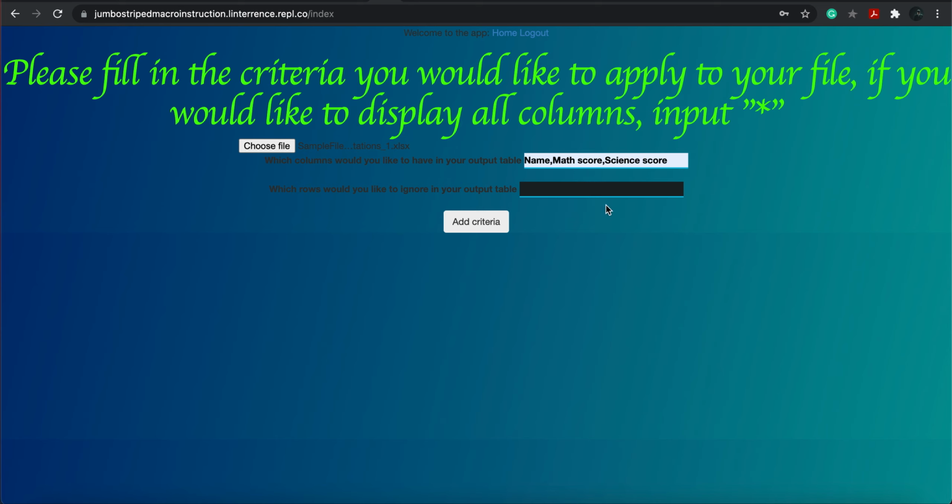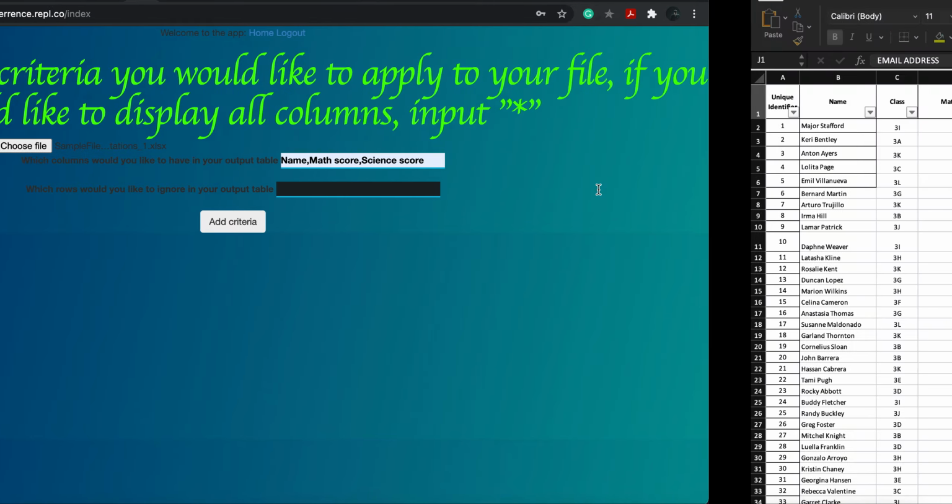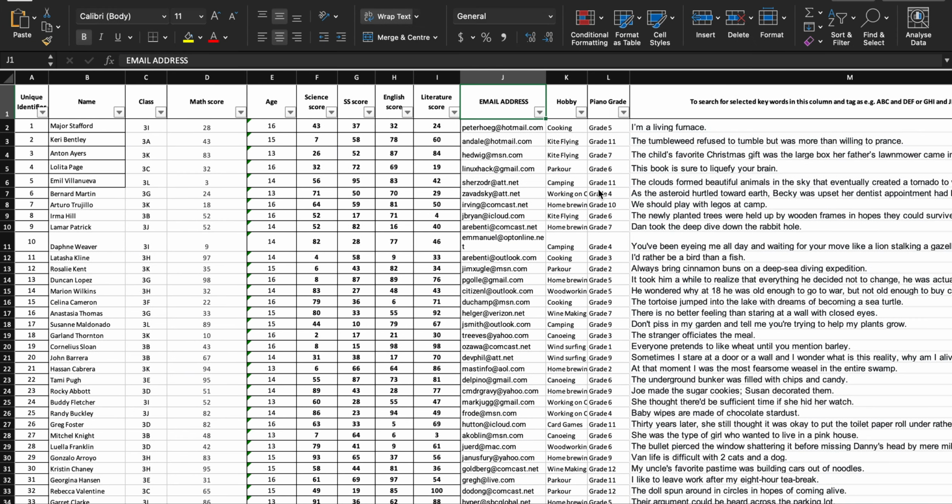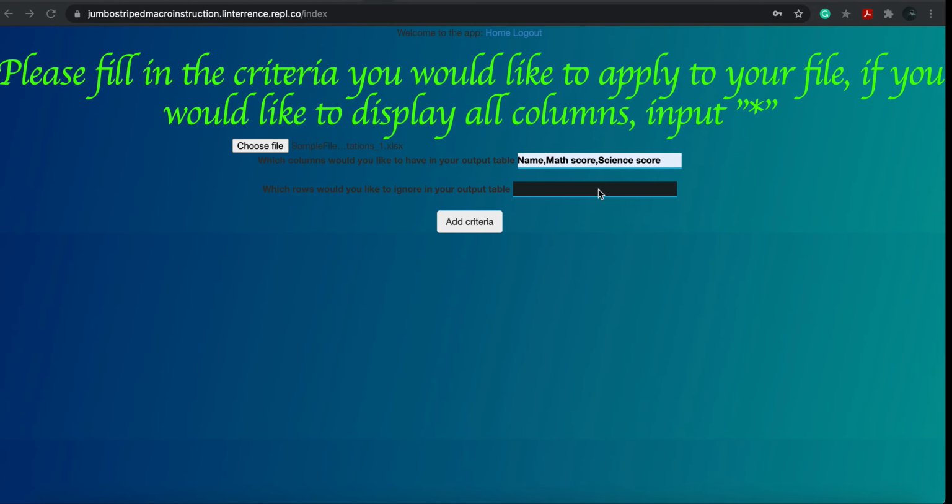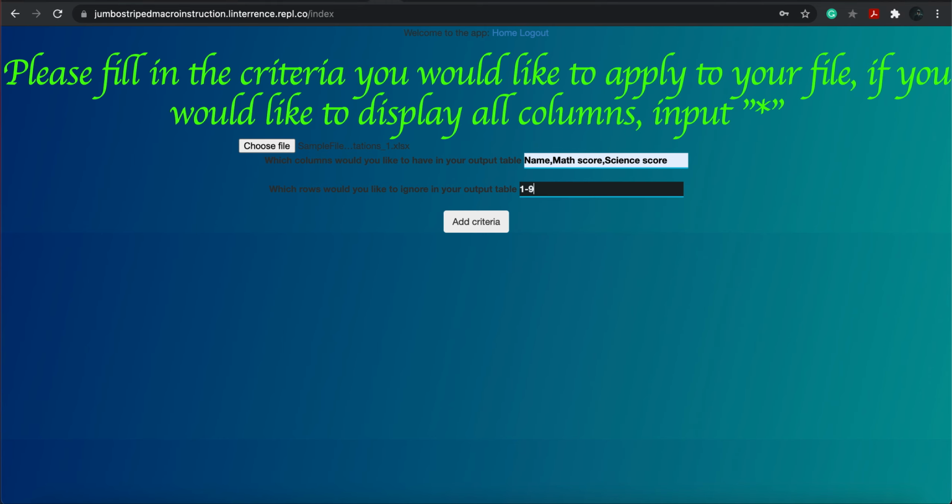Second up, let's see which rows I'd like to ignore in my output table. For example, maybe I do not want the student Major Stafford and all the way to, for example, Lamar Patrick. So from unique identifier 1 to 9, I do not want these students to appear in my output table. Then what I simply have to do is see the unique identifier 1 to 9, and input that here, demarcated by a dash sign in the middle, to say 1 to 9, I do not want these rows to be in my output table.